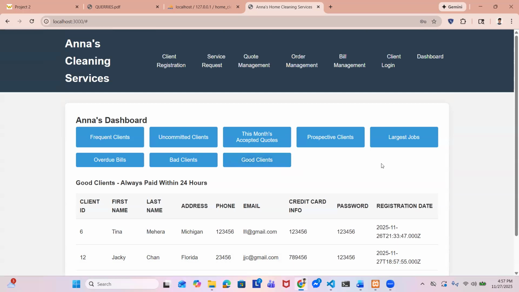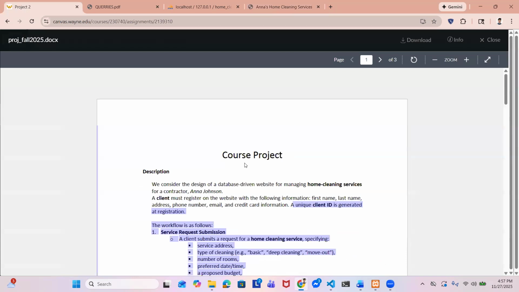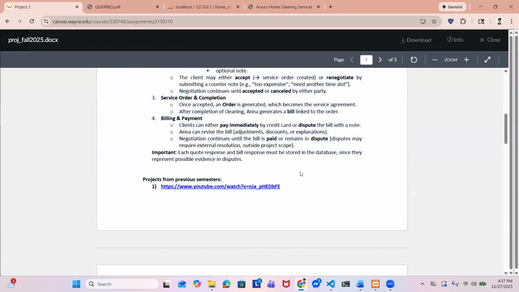So I think I have covered all the criteria of this website. I think there is another thing. Oh, here is the thing: each quote response and bill response must be stored in the database since they represent possible evidence in disputes.